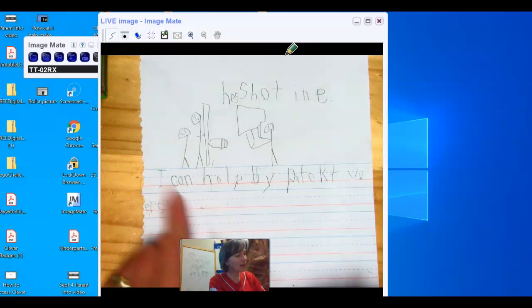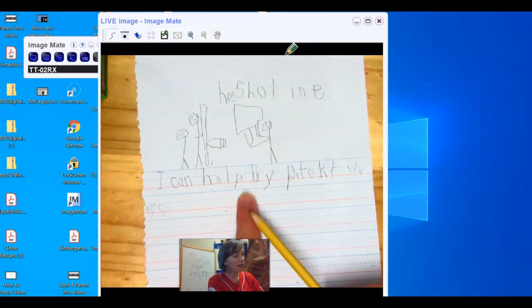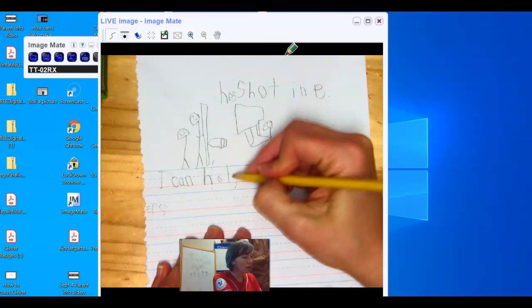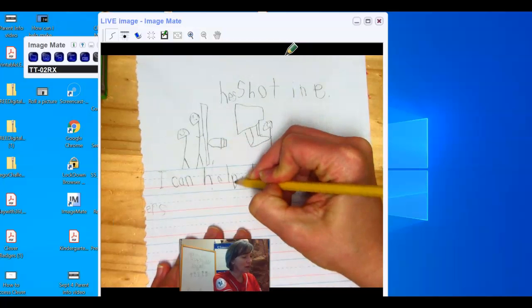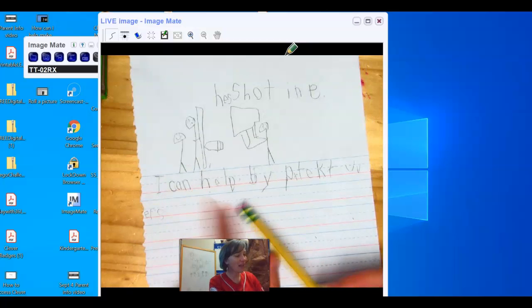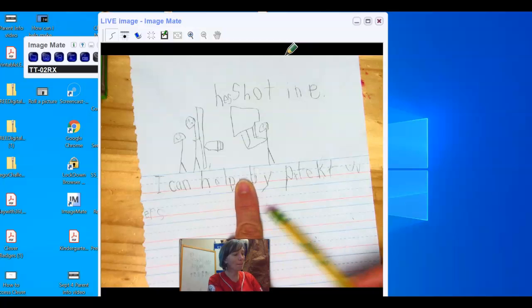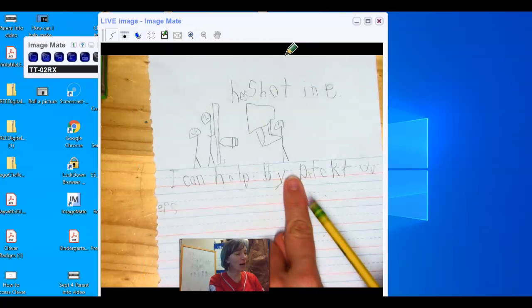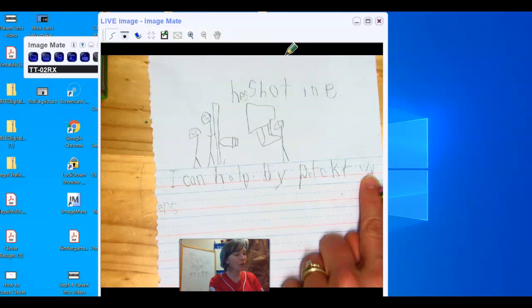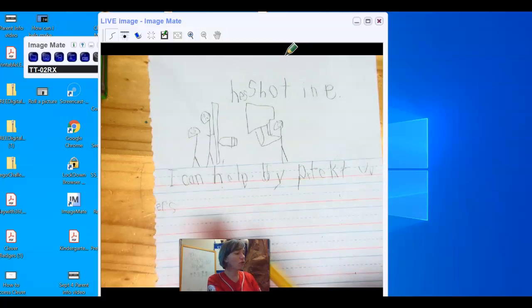Let's see. I can help. This one, the L and the P are a little too far, so let Mrs. St. Andre fix that. You can erase it. There we go. I can help by protect others. All right, my finger spaces are good.